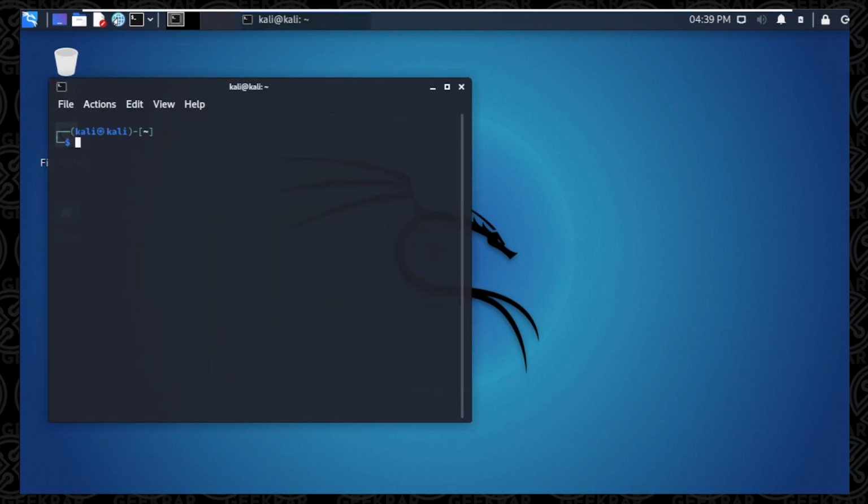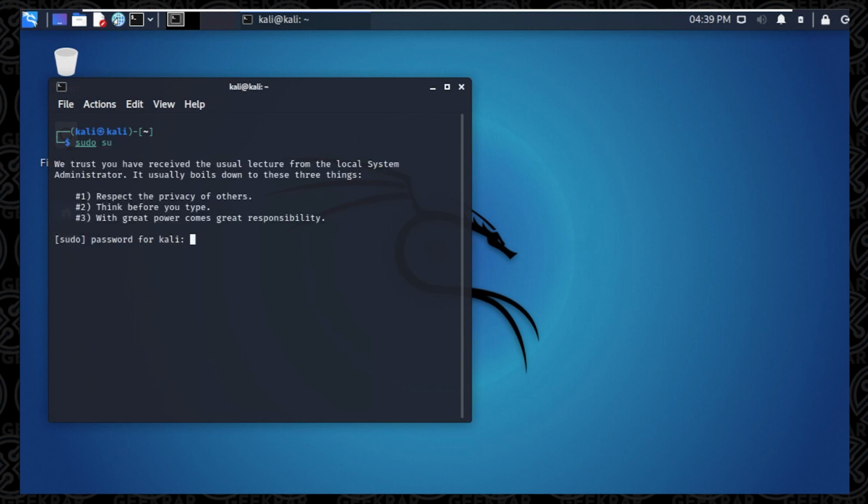We're going to change the password here, and I'll just type in sudo su, enter. It's going to ask for the password, which is Kali as well. Hit enter. And we're going to be changing the root password. So it's passwd root. Hit enter. And now you're going to type in the password of your choosing. Go ahead and type it in again. There you go. So password successfully updated.